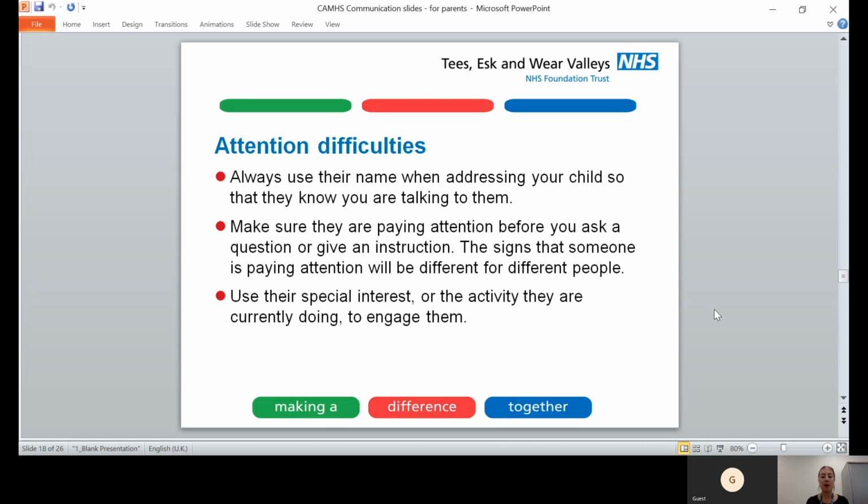So you need to have a think about how you know that your child is paying attention, and then make sure that they are paying attention before you're giving them information. Sometimes using their special interest or the activity that they're currently doing is a really good way of getting them to engage with you. So if they're paying attention to their train set or to a particular book that they're reading, can you use that activity within your sort of communication with them?